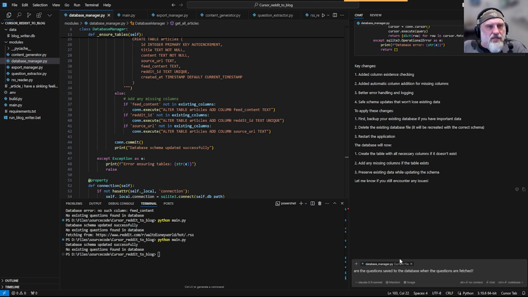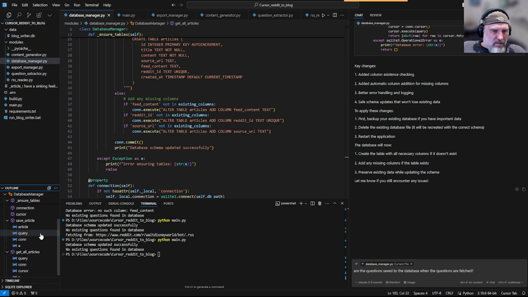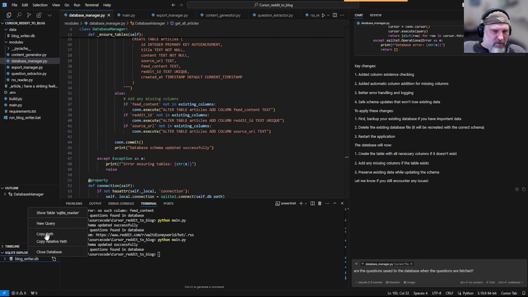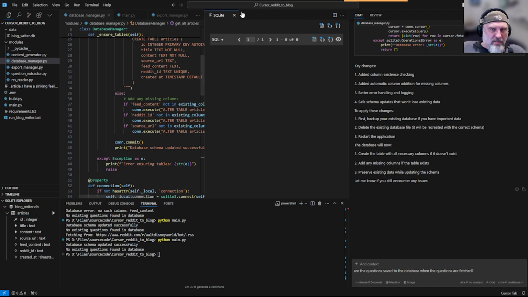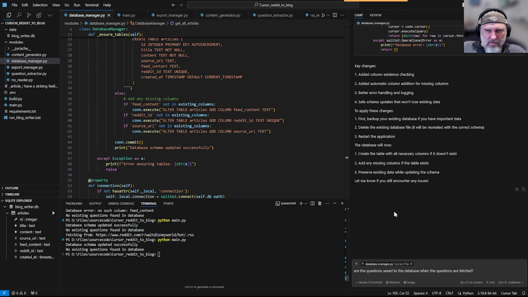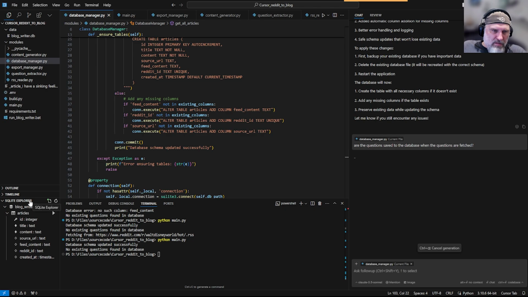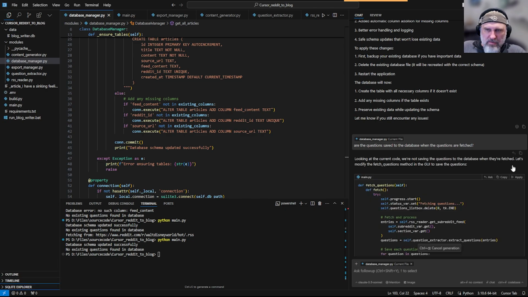I mean, I can check that really quick actually by just right click on this, open database, go to outline, save article, maybe? Which one of these is it? Chart. I should be able to right click. Oh wait, no, I need SQLite Explorer. Helps if I'm looking at the right thing. Articles, that's the only thing. And then show table. It's not saving the articles. So I already know the answer. We're not saving the questions to the database when they're fetched.